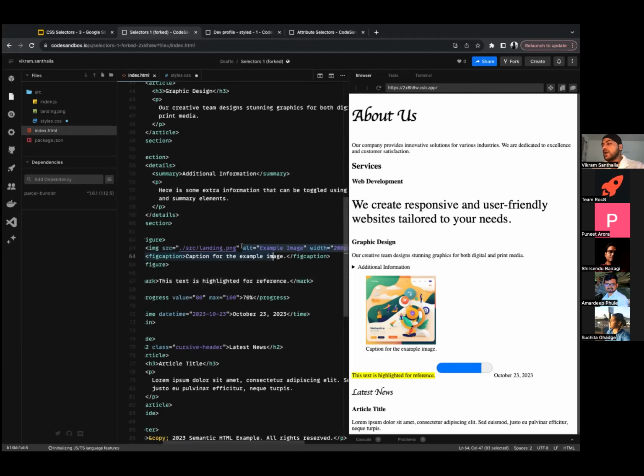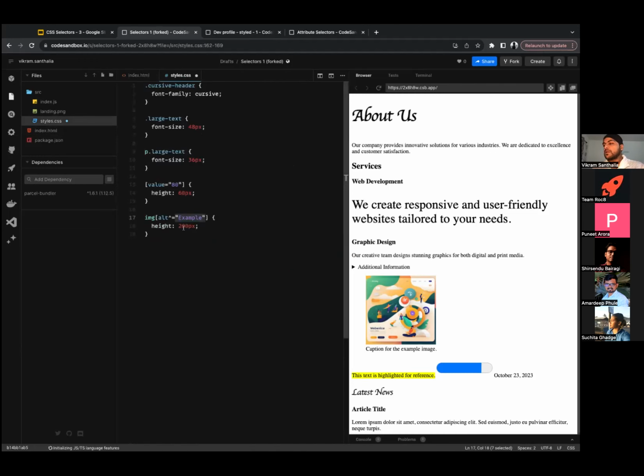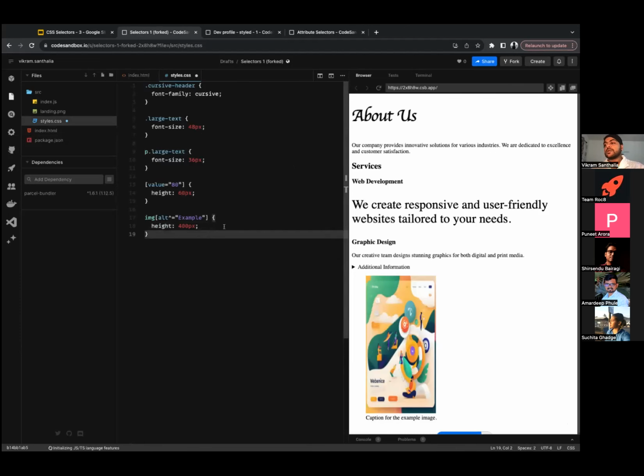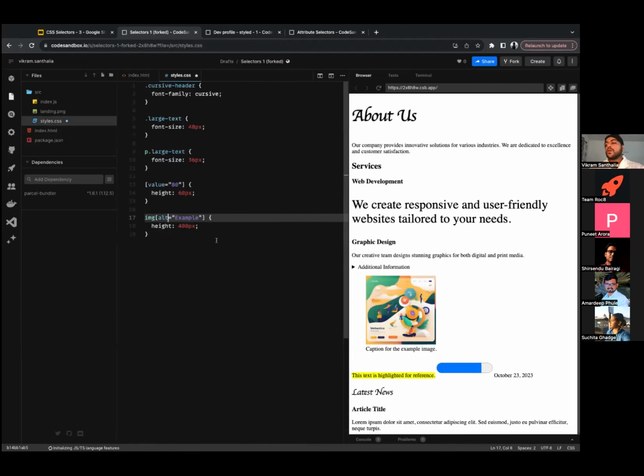See, alt is example image. So when I give this, let's say I change it to 400, it's changing because it's applying. If I remove this sign from here, it will not work because you don't have an image with example alt text, right? It has example image. So if I add image here, then again it should work.